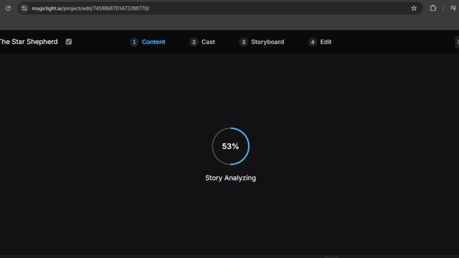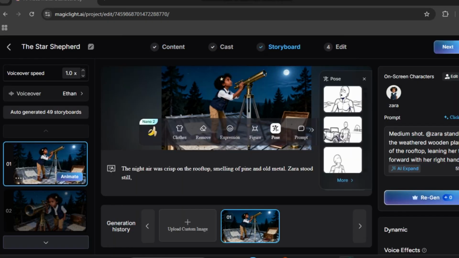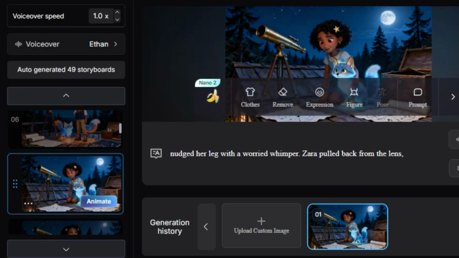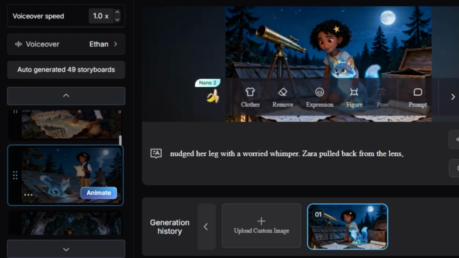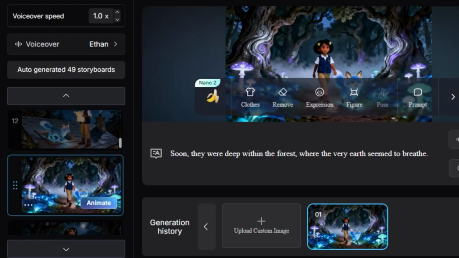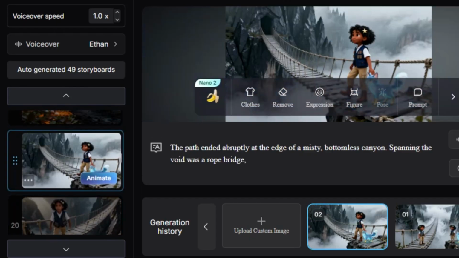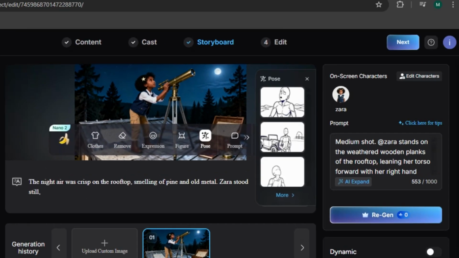Alright, so once MagicLight processes your script, this is what you land on. This is your storyboard. Think of this as your entire video laid out visually, scene by scene, before anything gets animated. Every scene has two things: the image MagicLight generated for that moment in the story, and the script pulled from your original prompt right below it. So, for our Zara story, here's scene 1, Zara on the rooftop looking at the sky.